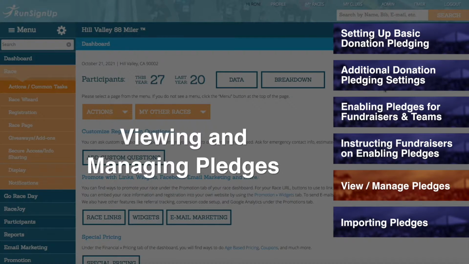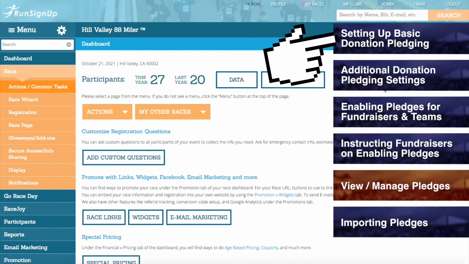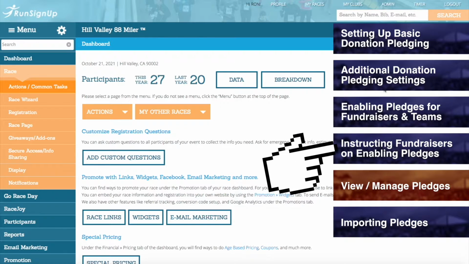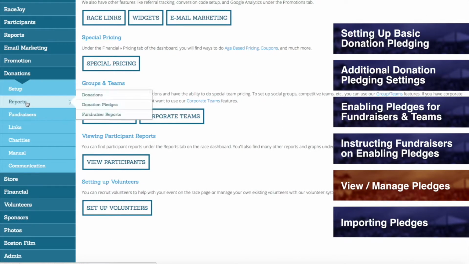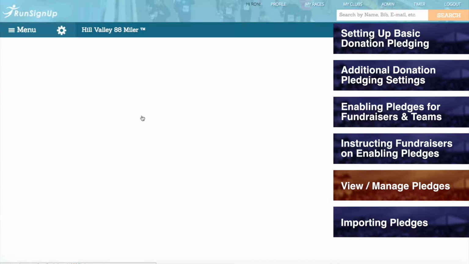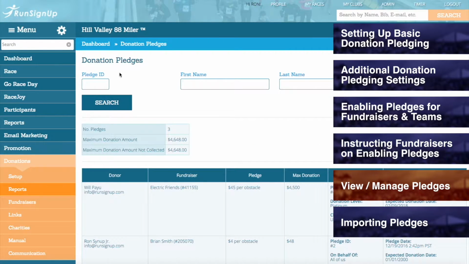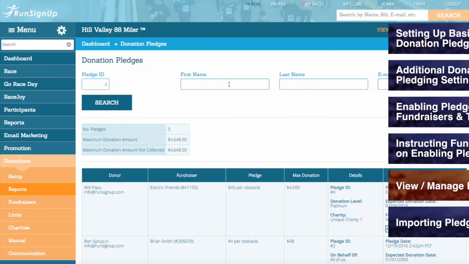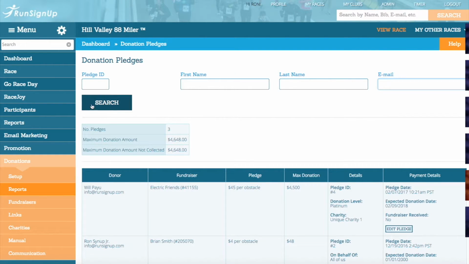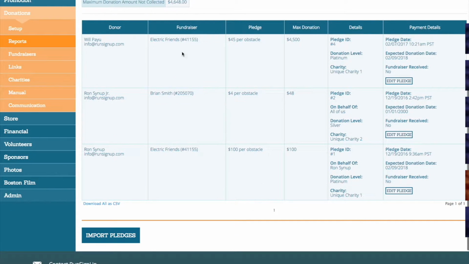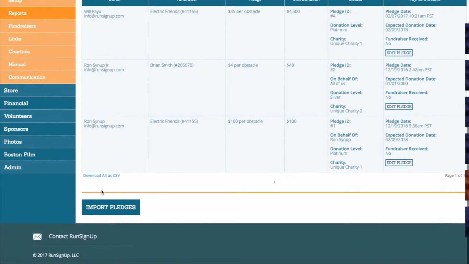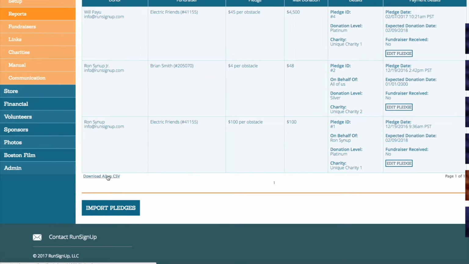Viewing and managing pledges. After the pledge feature has been set up, enabled for fundraisers, and people have begun to support fundraisers with pledges, then you will be able to view and manage these pledges by going to the Donations tab of the dashboard, opening up Reports, and selecting Donation Pledges. From here, you can search your donation pledges by pledge ID, first name, last name, or email, or you can scroll through your entire list of pledges manually. You can also download this report by clicking on Download All as CSV.